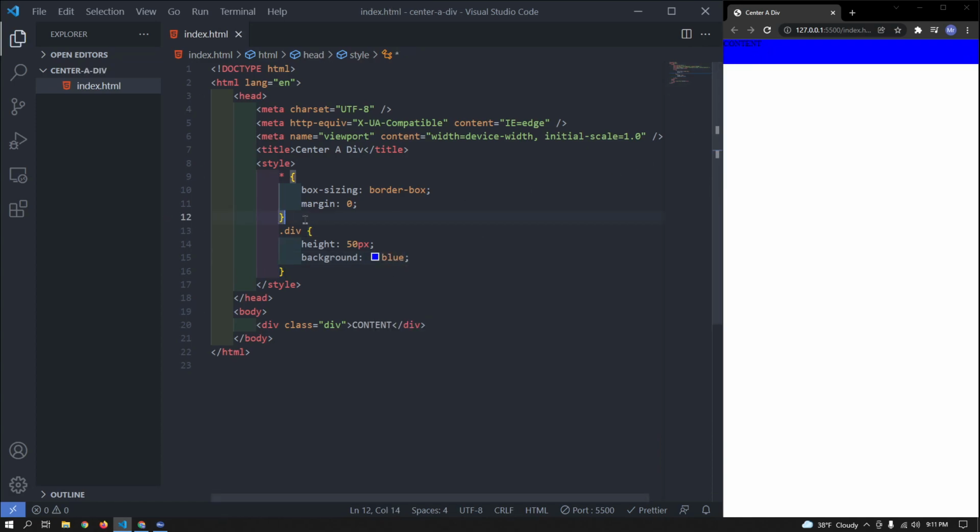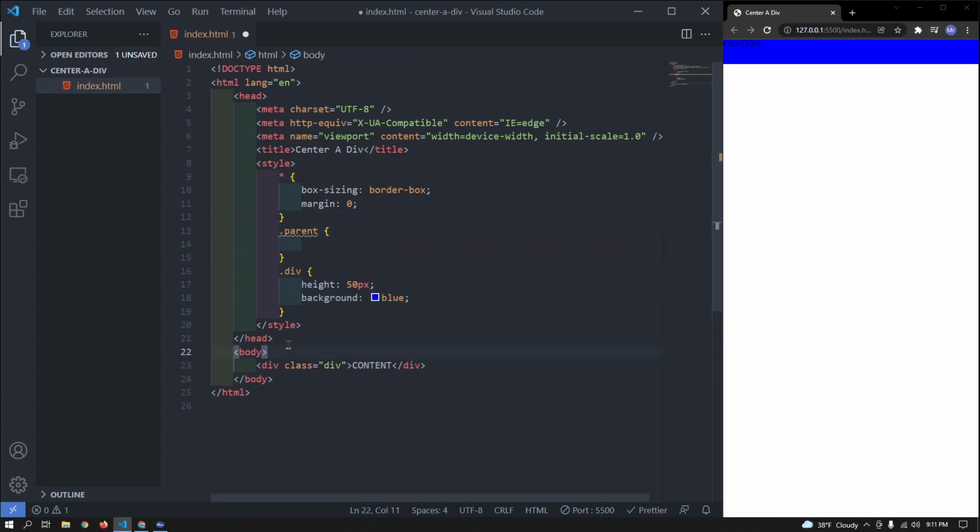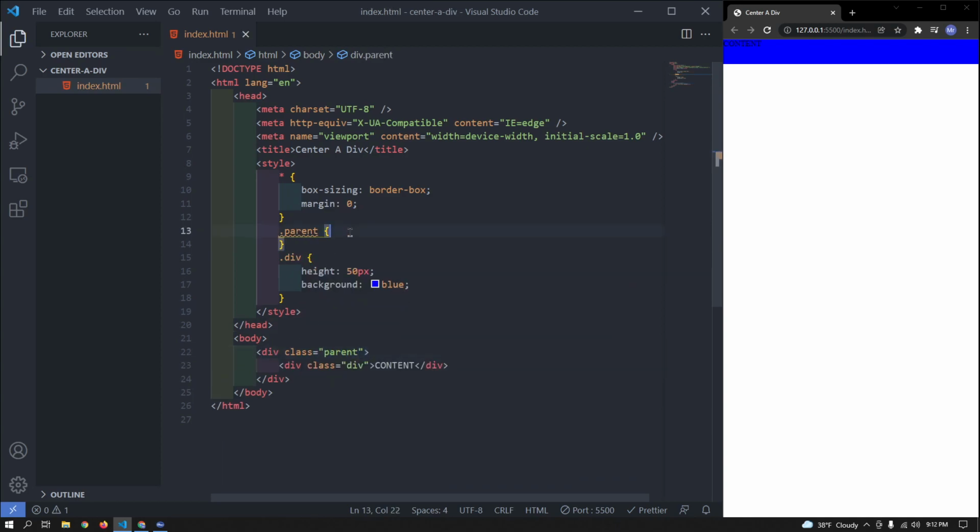And now we're going to make a parent element that will wrap this div. So do that, throw the div in there, give it a class of parent or whatever you want.